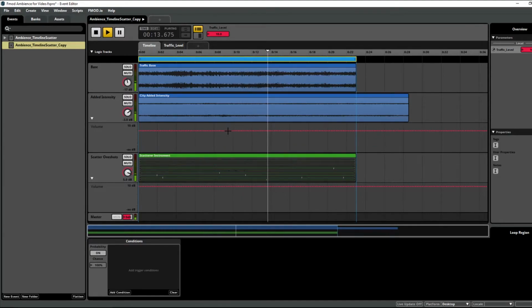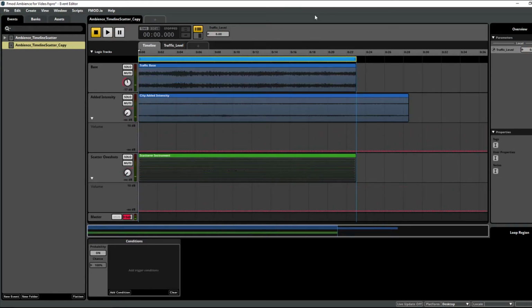I'm just going to mute all of these so you can hear what they're adding to it. All right, so there we go. We've got an ambience that we can ebb and flow based off of a parameter, make it seem more or less intense.